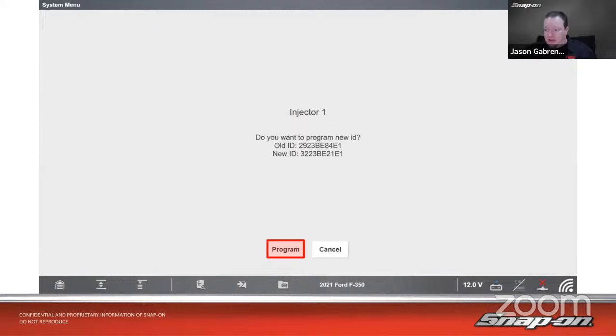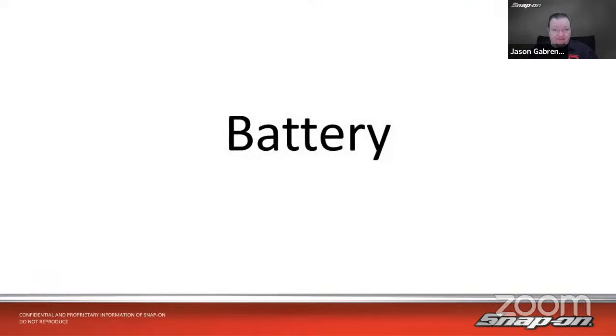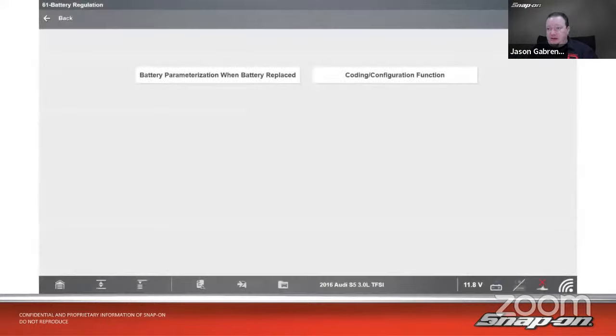So that's where some of that confusion in terms comes from. Another example, like I said, battery. So this is on a 2016 Audi S5, and you can see I have a couple different options. I have a coding and configuration function, and I have a battery parameterization when battery replaced.